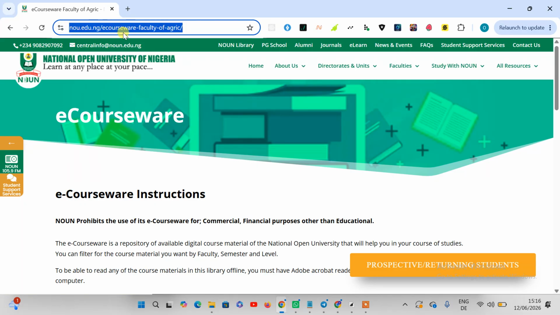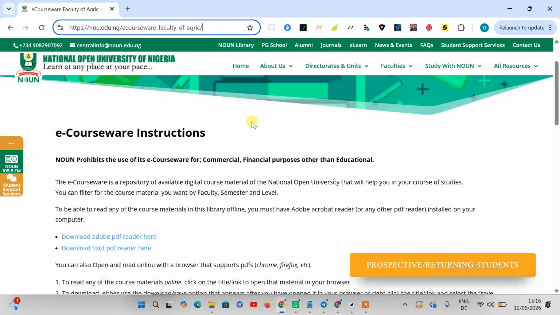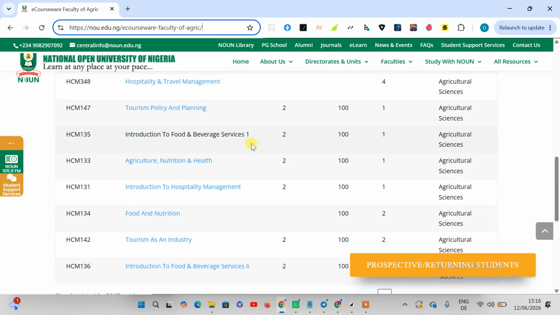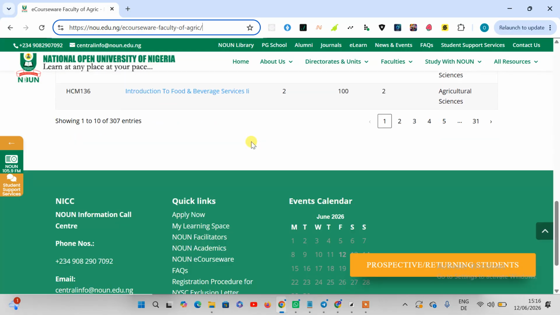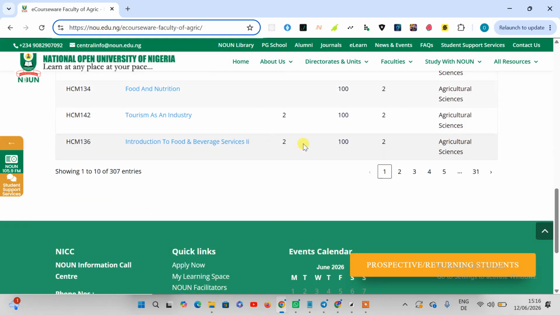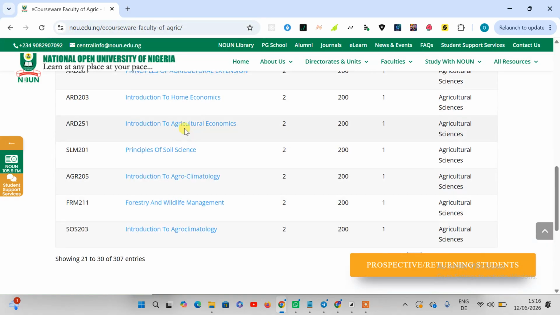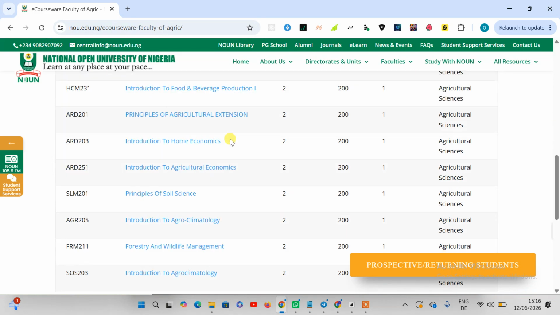It starts with nou.edu.ng dash faculty dash of agriculture. That means we are going to the agricultural science faculty to download their course material. So that is why all the courses that you can see here are for the faculty of agriculture. There are many. So if you're in the faculty of agriculture and you are looking for the material of the course that you are studying, come to this place.